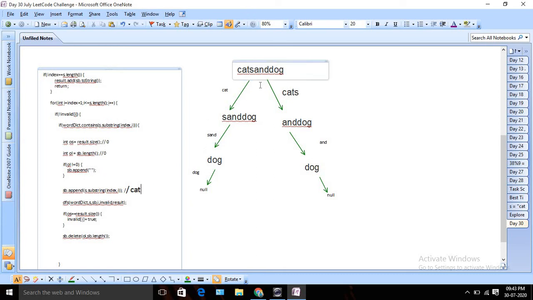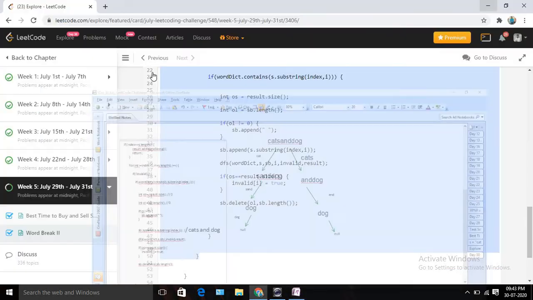Then I will be here, right? Again, I will check, is there anything else I can check from the cat? No, right? So again, I will start from cats. Again, I will find another word called and. After that, I can find dog, right? So like this we can do, right? So we are doing that only, right? So this is how I tried to solve the problem.